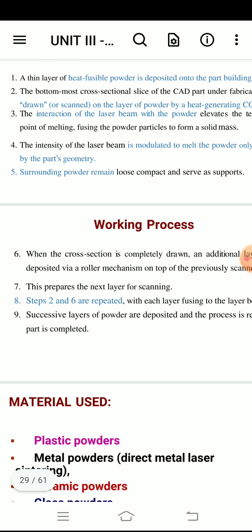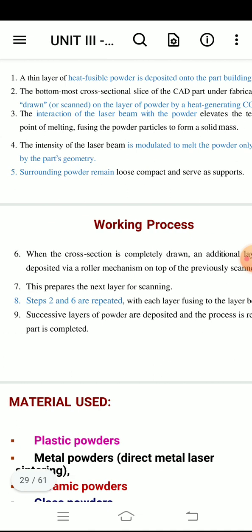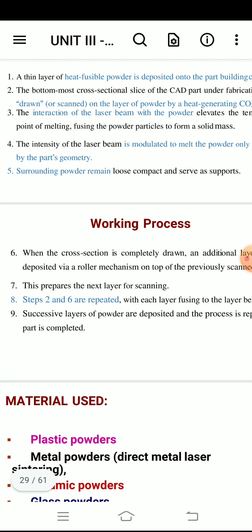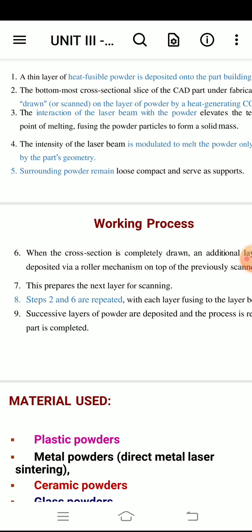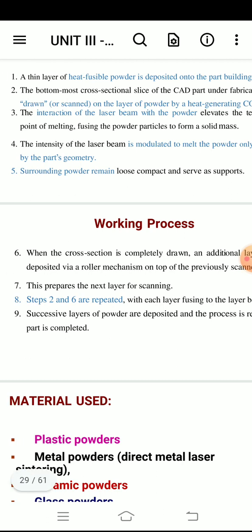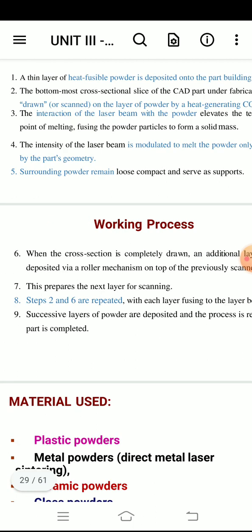When a cross-section is completely drawn, an additional layer of powder is deposited via a roller mechanism on top of the previously scanned layer. This prepares the next layer for scanning. These steps are repeated, with each layer fusing to the layer below it. Successive layers of powder are deposited and the process is repeated until the part is completed.